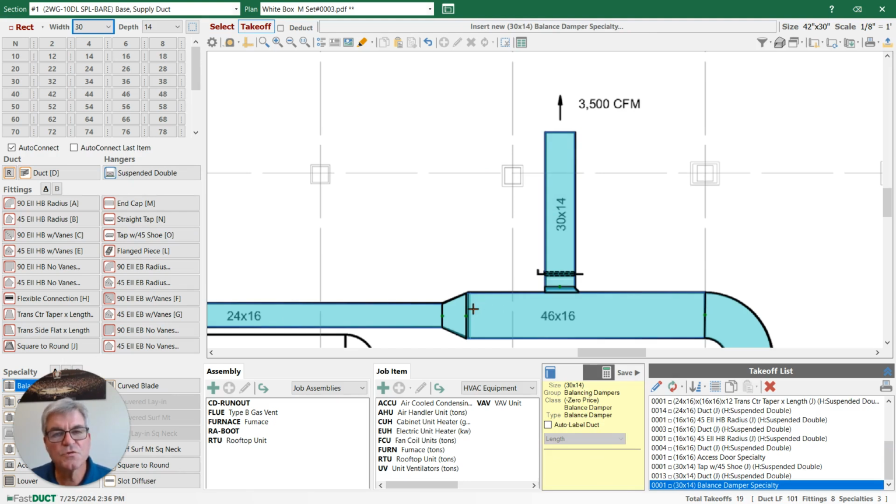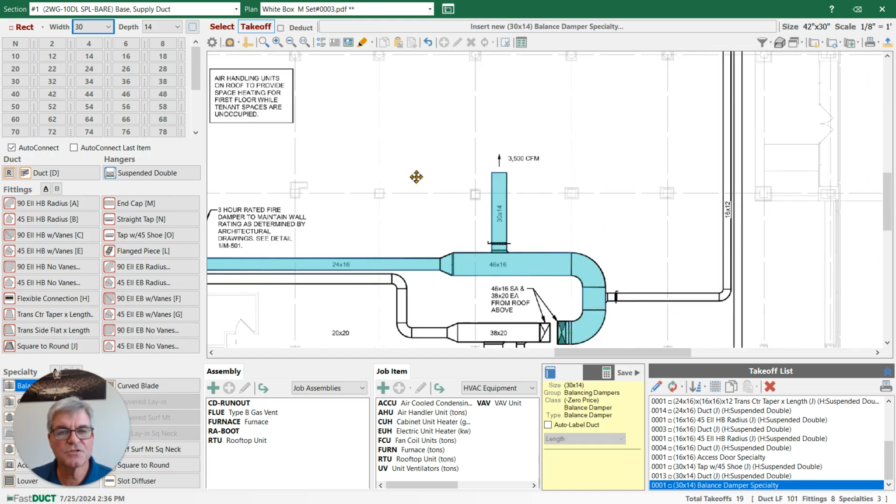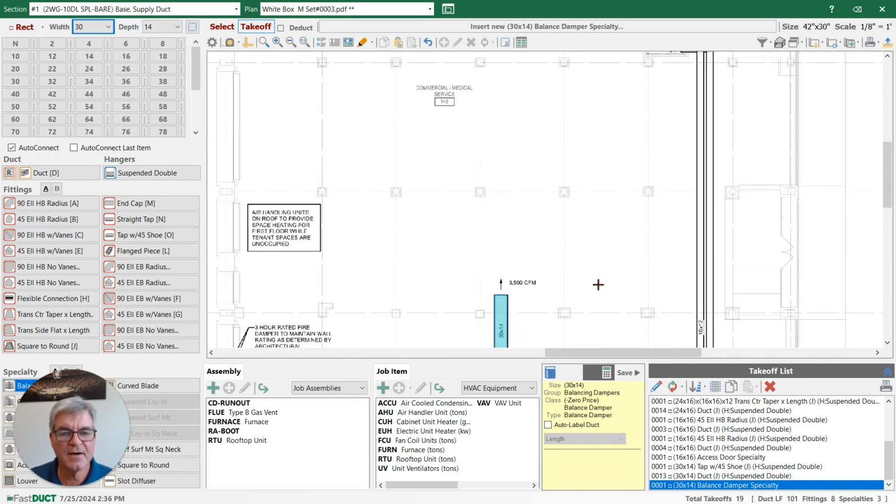Now you can also use the custom shape feature to work on a plan where there's no duct shown at all. So here we have an area where there's a tenant area to be finished, and I'm going to go ahead and make a new section to keep that part of the job separate.